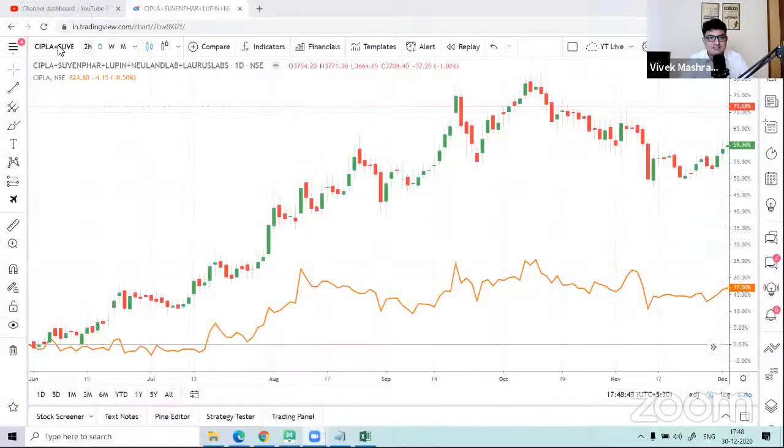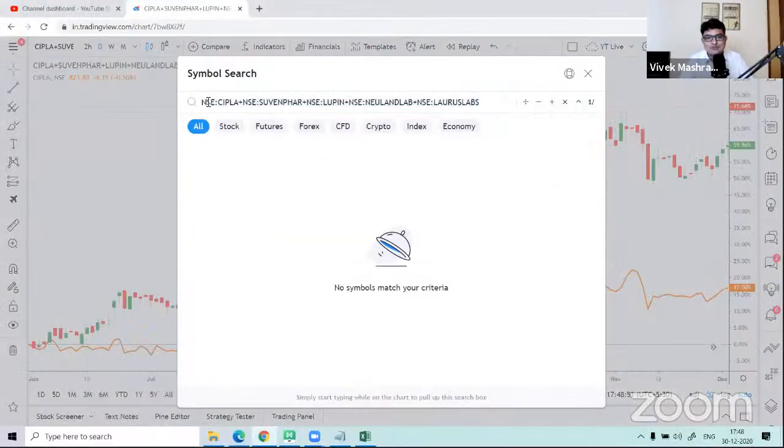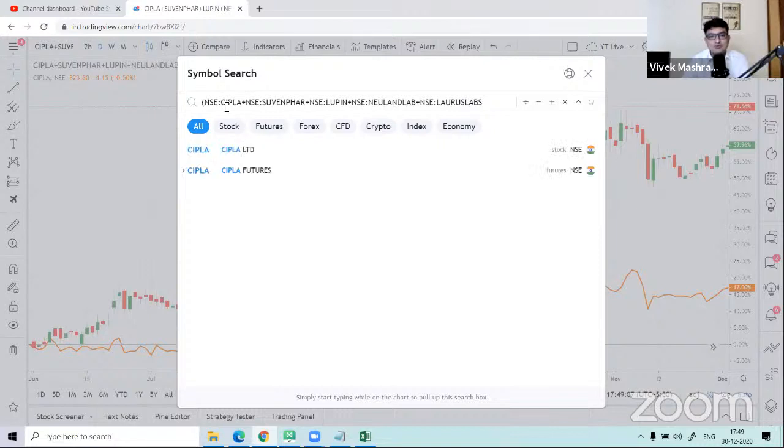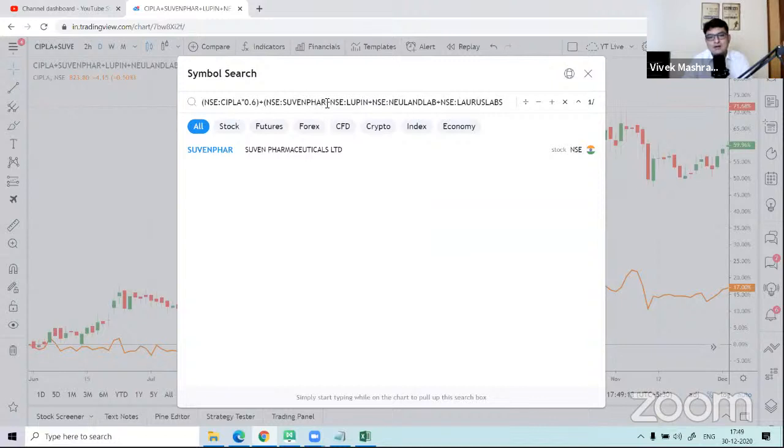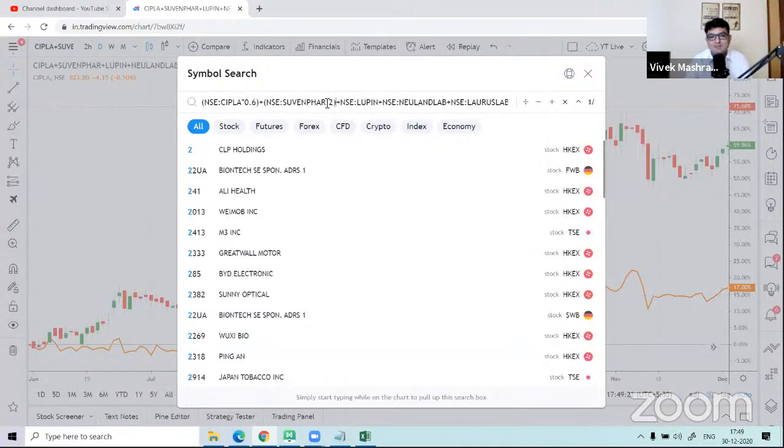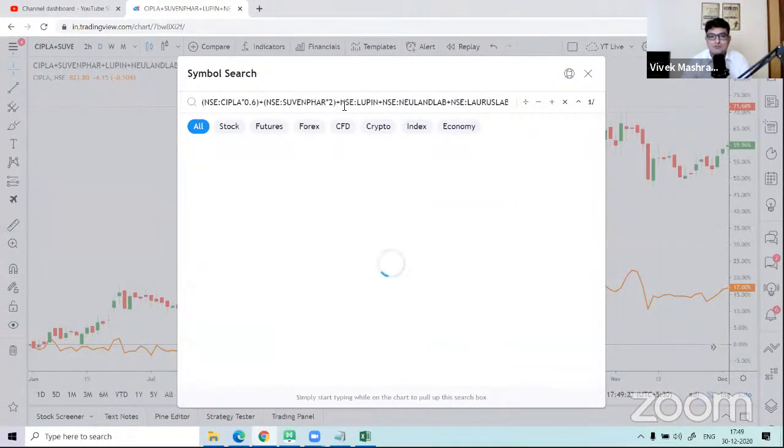Now you know that this thing is possible. What you can do also is put a weight to your index. Right now it's an equal weight. It's giving one weight to Cipla, one weight to Suven Pharma, one to NSE Lupin, one to Newland, one to Laurus. What you can do here is also something like this, say multiplied by 0.6. So it will give 60% weight to Cipla. Say I want to give more weight to Suven Pharma, I multiply this by 2. So I'm giving 2 weight to Suven Pharma.